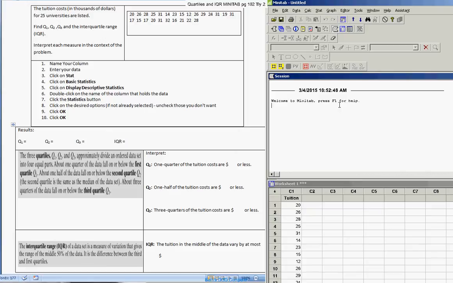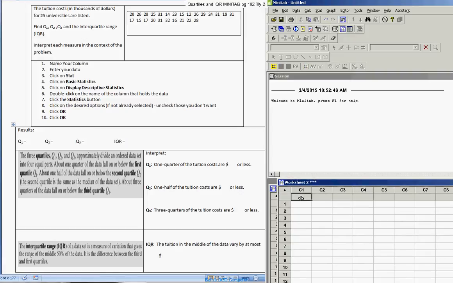Go into Minitab and name your column. I like to name a column something relative to whatever I'm doing, so in this case I'm going to name it tuition. And you simply start entering your data. Enter each piece of data in its own individual cell and hit enter after each entry. I already have the data completely entered in another worksheet, but I wanted to show you how you would enter them one at a time. So I'm going to click on the worksheet where I have it already entered.